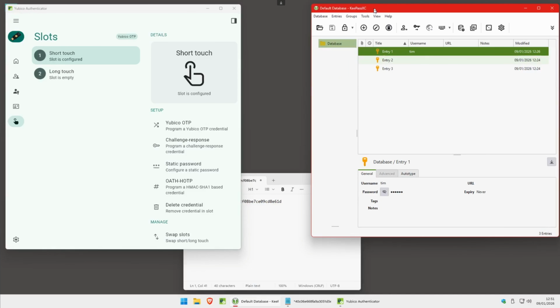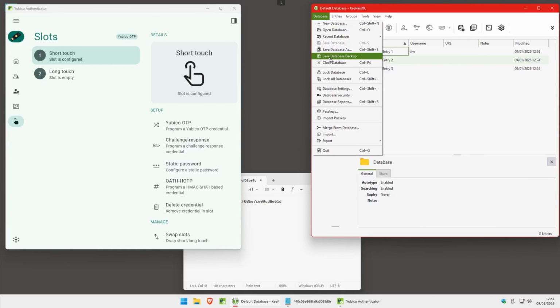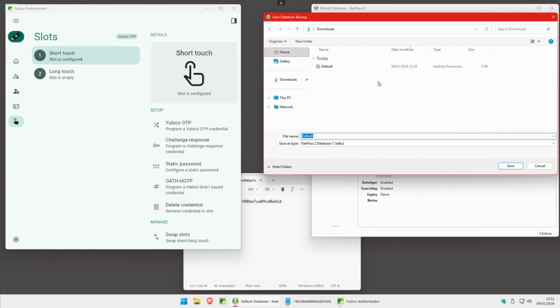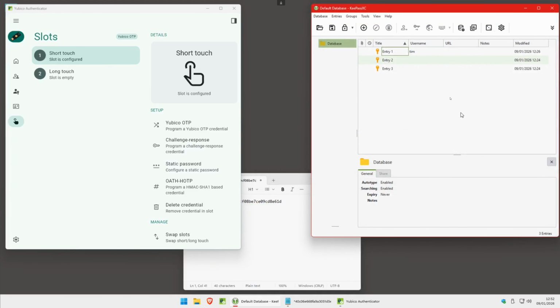Then in KeePassXC, what we need to do is select the database option and then select Save Database Backup. So what we're going to do is create a backup database, and then once the original database has been tested and it's working okay with the Yubikey, we can then either remove the backup database or keep it somewhere safe on, say, an external USB stick. So we'll call this default backup, and that's created our backup database.